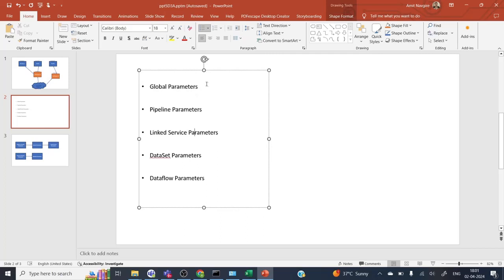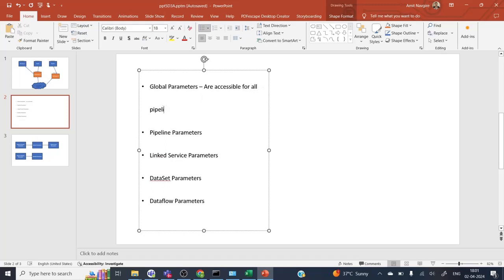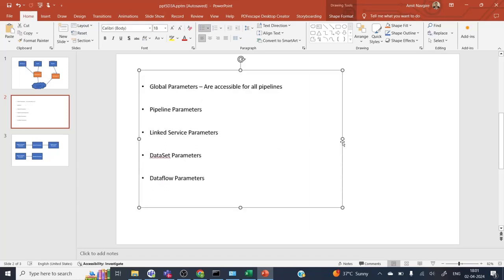Now, what are some key differences to remember? Global parameters are accessible for all pipelines. These global parameters are only accessible in pipelines. If you want to access a global parameter in a linked service, you cannot do that. In a dataset, you cannot do that. Only in pipelines can you access these global parameters, right?